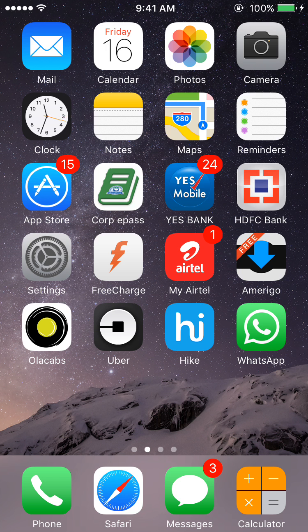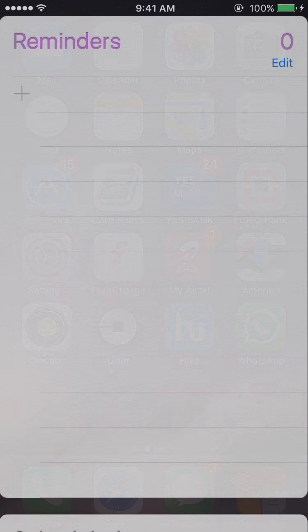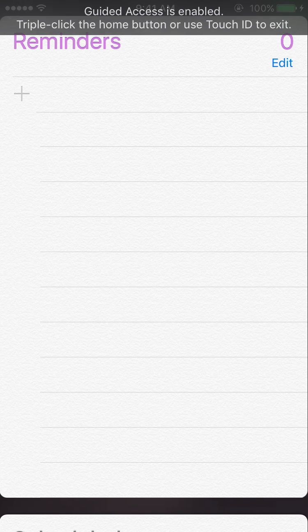So let's get started. Sometimes we give our phone to a friend or a kid or someone else, and we also want that no one else can access our private stuff. So there is the option of guided access. Open the app and press the home button 3 times and it will turn on guided access. If it is enabled, no one can access anything else. You can simply turn it off with your Touch ID.